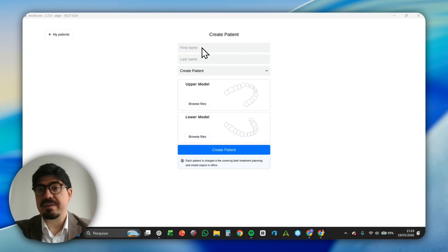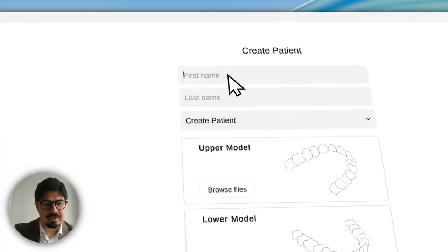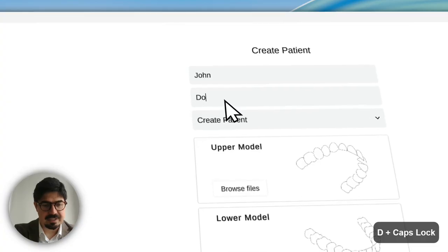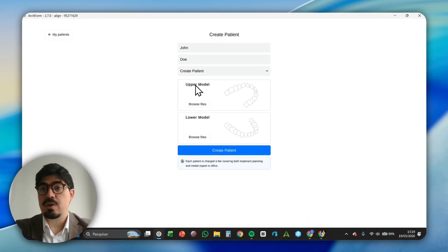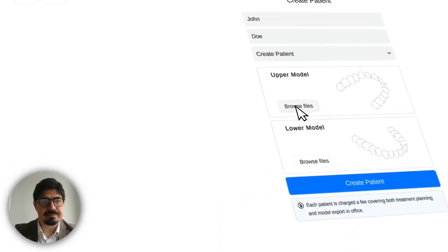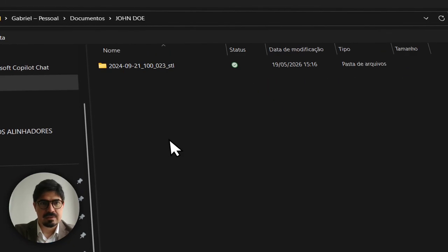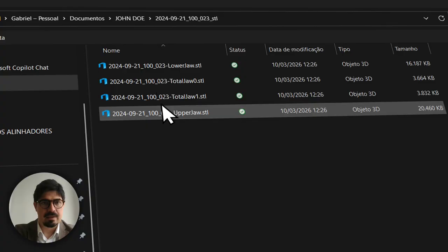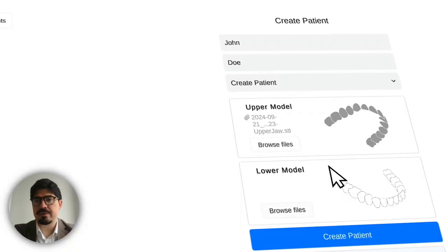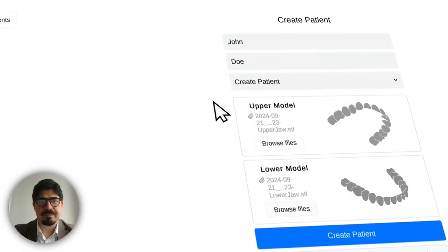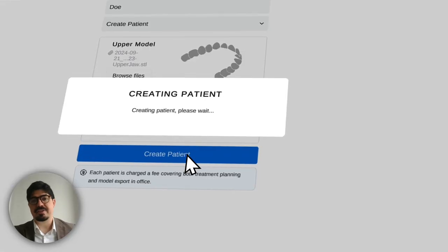Whenever you're starting a new patient, you're going to put the first name of the patient. Let's put here John Doe. You're going to choose the upper model. So mine is here at documents, John Doe. Open the upper arch model, then the lower arch model, and create the patient.